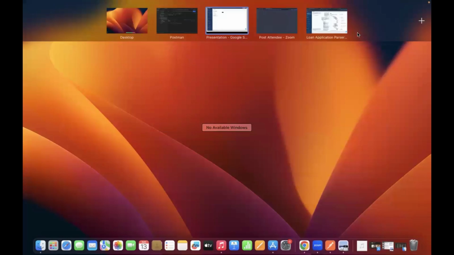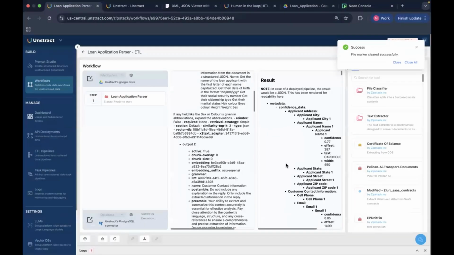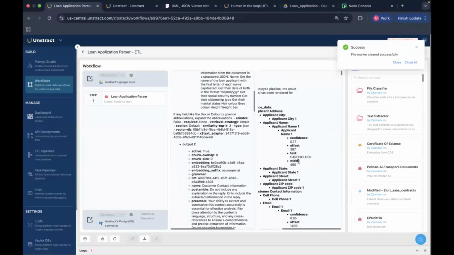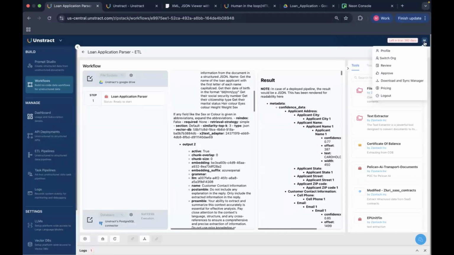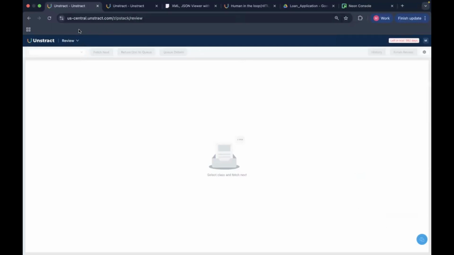So going back to the interface, you can see that I have now deployed this workflow. I've run this. So let me quickly show you how the review interface looks. That is the important, or the interesting, chunk. So over here, when I select my profile, you can see that I have two features, review as well as approve. Now, since I have the access for an Unstract admin, I'm able to see both these features. So depending on the access permissions you have, either one of these features would be present or none would be there. So let me just click on review right now.